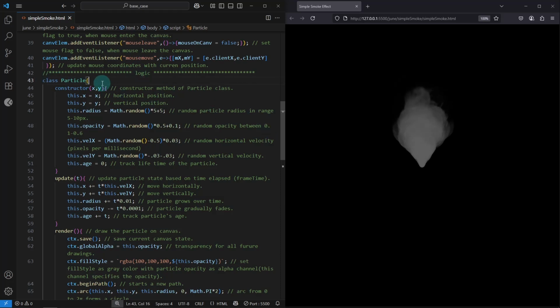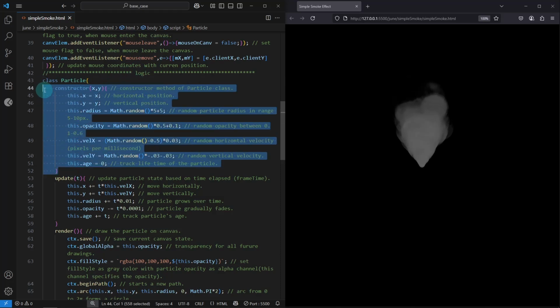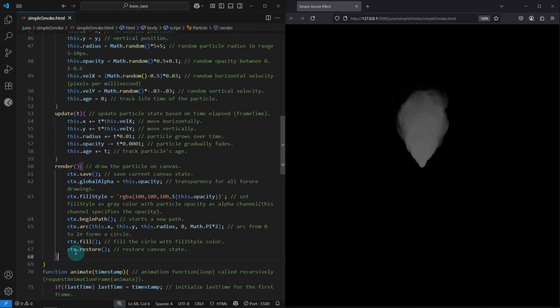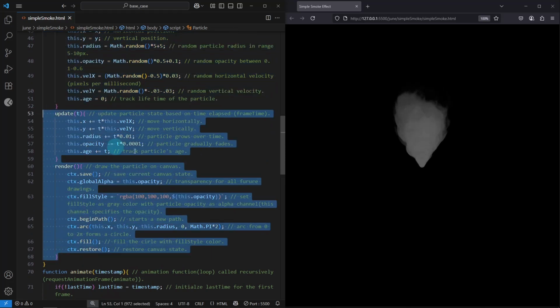Particle class is the template for creating particle objects. It has special constructor method to create an object when particle class is called with new keyword, and 2 methods to update particle state and render it on canvas. All basic stuff.